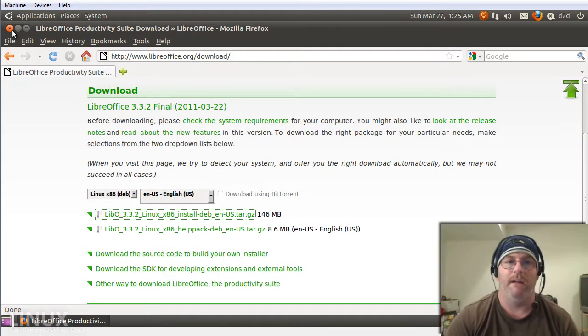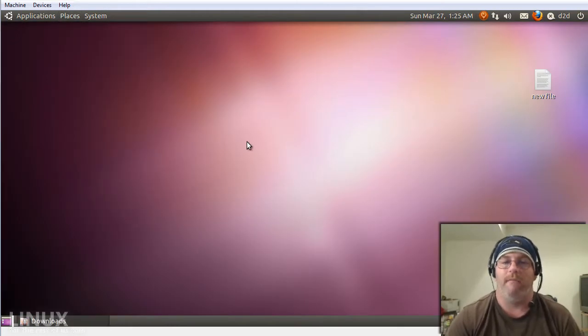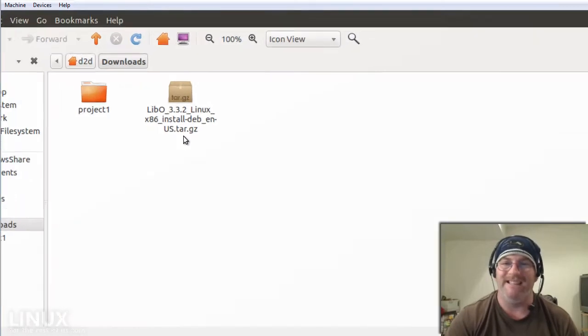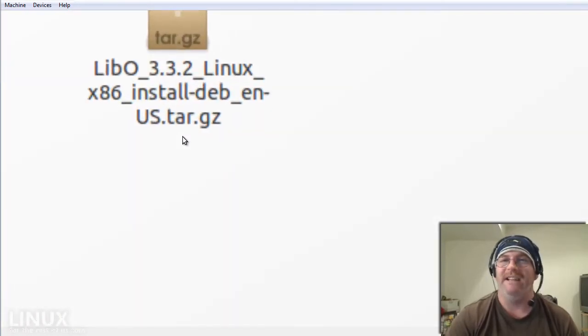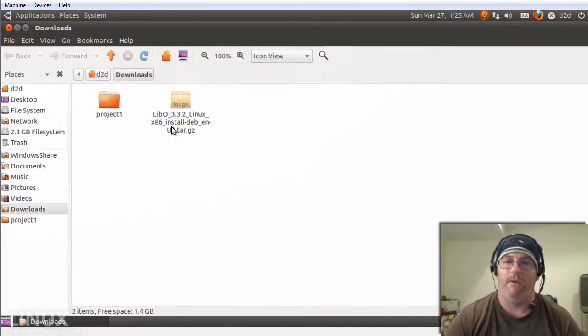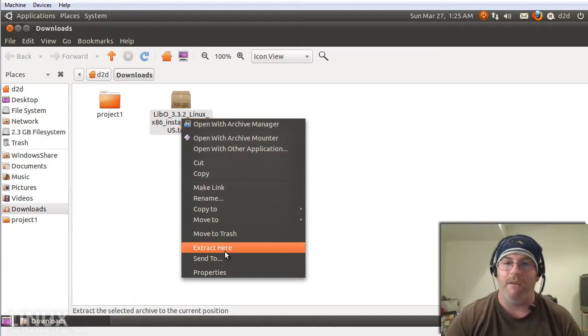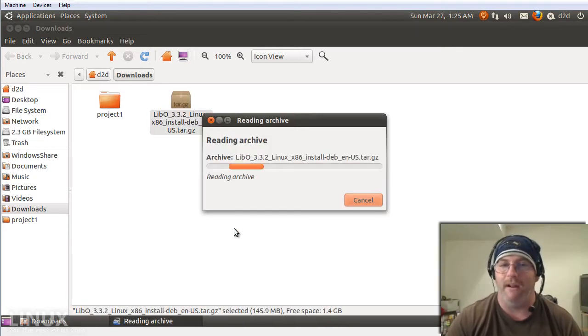We already did that, so we're going to go to our downloads folder, and we have the tar.gz, which is a tar gzip archive, exactly like a zip file on Windows. It's a compilation of folders and files compressed into a single file just so it's easier to download and to share and to move on your network. Simply right click the file, go down to extract here.